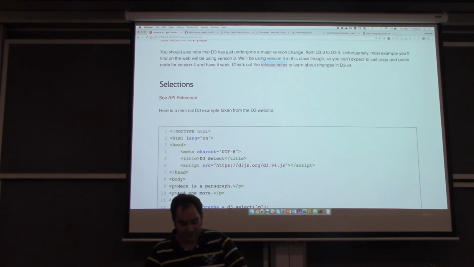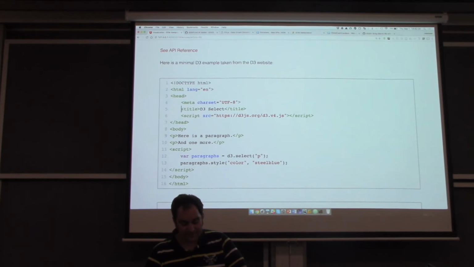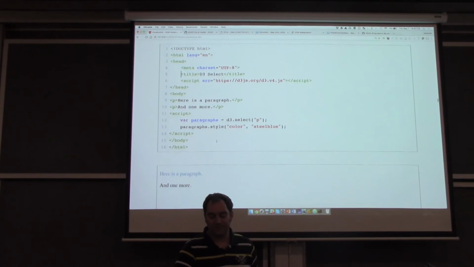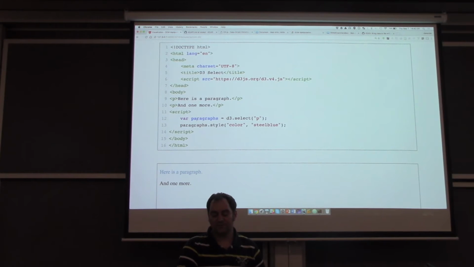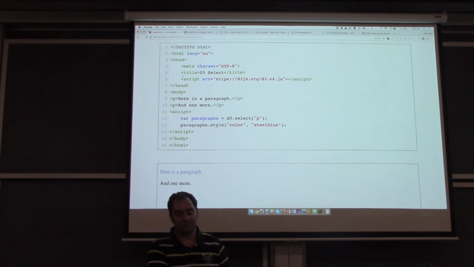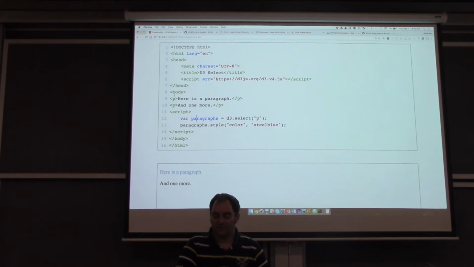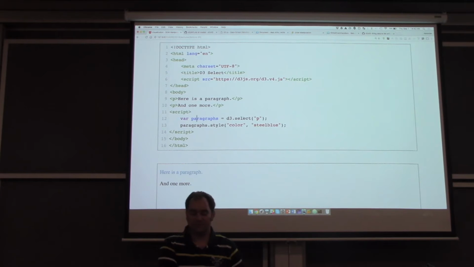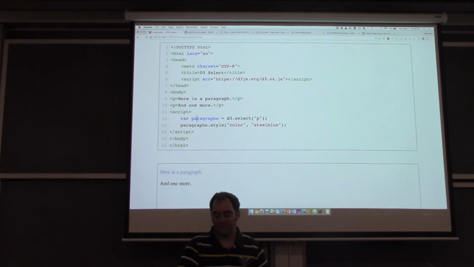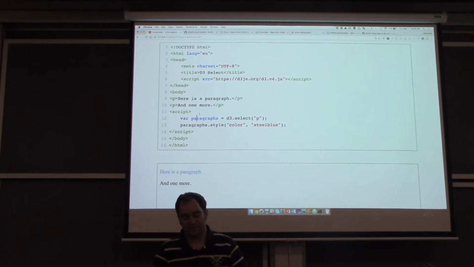Okay, so let's do an example. This is essentially the minimal D3 example. What we do here is first we include D3. We have a body with 2 paragraphs. The first paragraph, here is a paragraph and one more. Then we include the script here. And then here we run the selector, d3.select on P. And then we set paragraph.style, color steel blue.